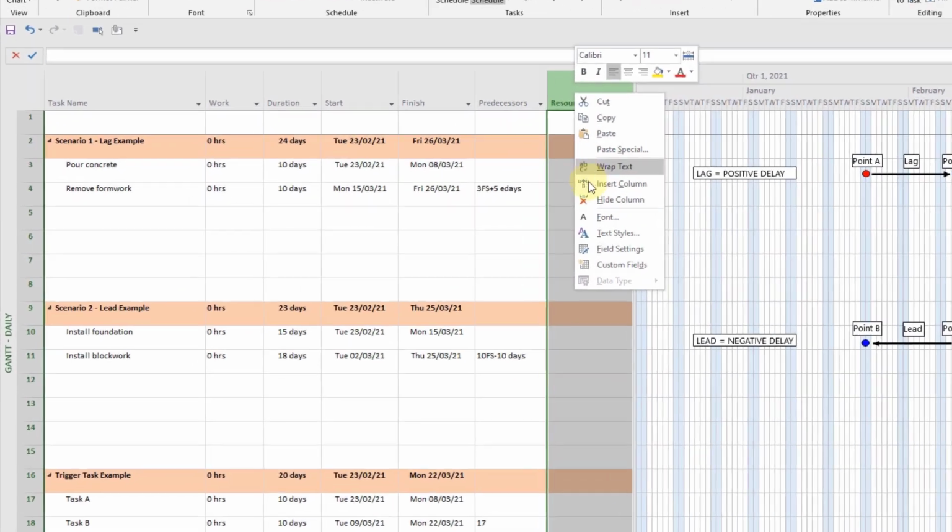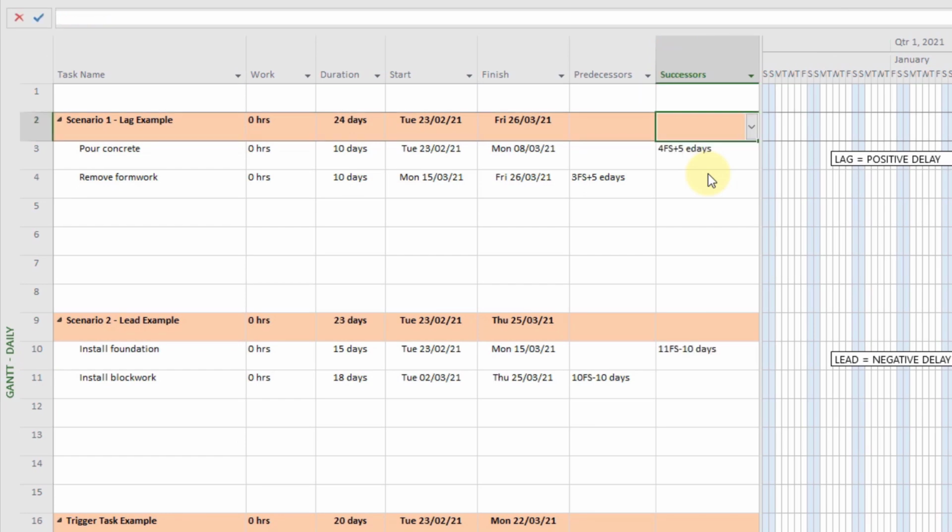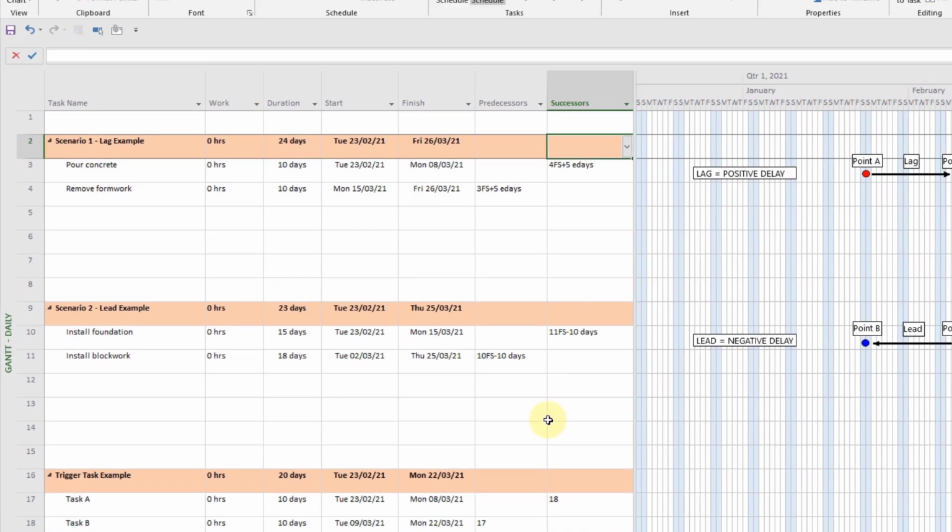If you add in the successor column like so, you can see from both of these examples how the logic plays out. If you wanted to use the successor column to enter all of this, all you do is select the successor cell for the other task and switch the ID that we enter to the other task in the relationship. So for the lag example, we use 3 in the predecessor column. In the successor, it will be 4. In the lead, we use 10 in the predecessor column, so in the successor, it will be 11. Everything else, like the plus or minus sign and the duration, stay identical.